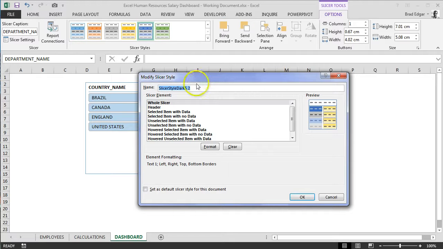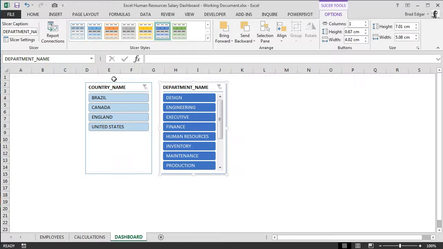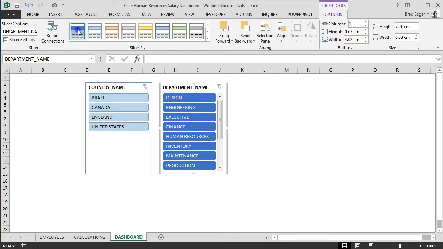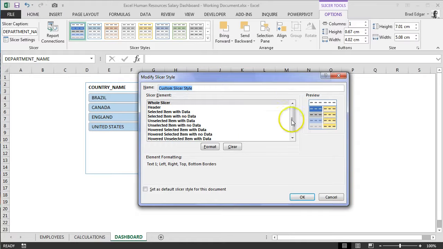Now when I click duplicate, it brings up this modify slicer style. So I'm going to change this to be a custom slicer style. Perfect. Now if we go up to the top, you'll see that the custom slicer style is here. I'm going to go modify. And now what I'm going to do is change all of these options, the way they look and appear, based on the colors that I want for my dashboard.